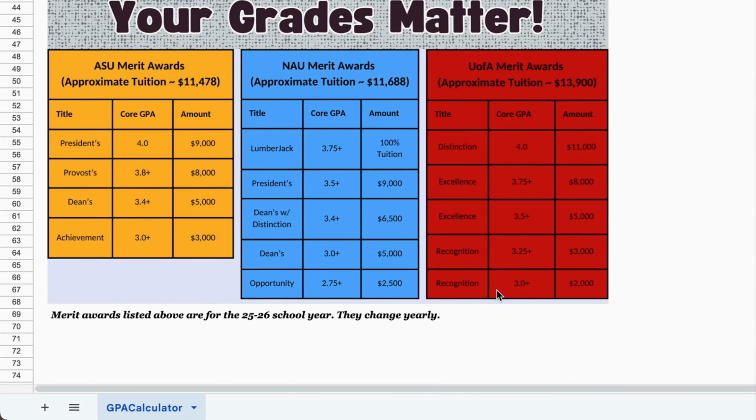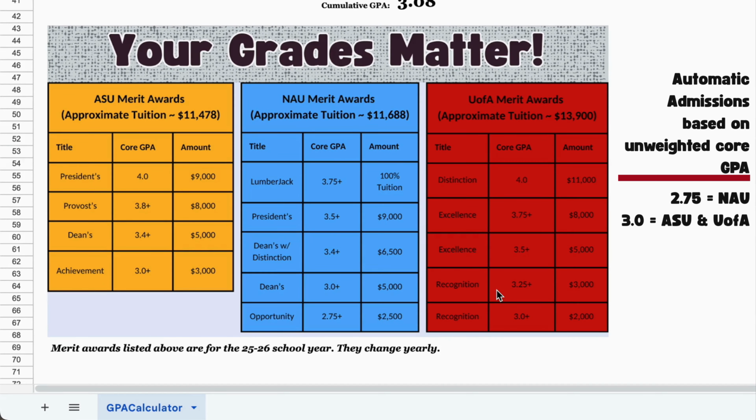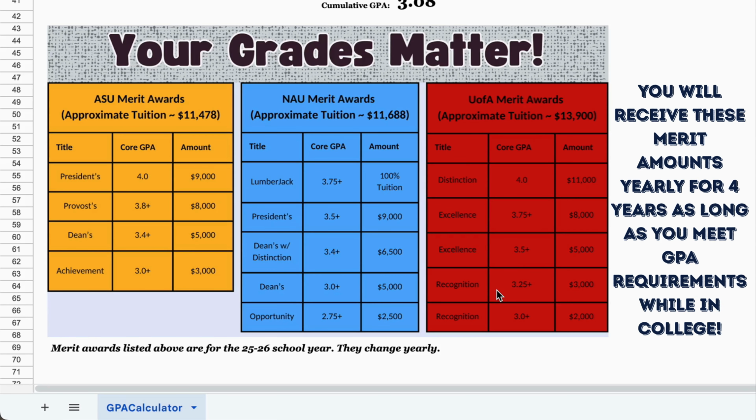And then as you scroll down, you'll see the merit awards. These are merit scholarships that these colleges will offer you based on the grades that we just figured out, that core GPA. So this is for the 25-26 school year. They change yearly. The tuition amount changes, as well as the amount of the merit awards change. But as you can see, with a 3.08 for ASU and for U of A, you will get somewhere between $2,000 and $3,000. At NAU, you will get $5,000.